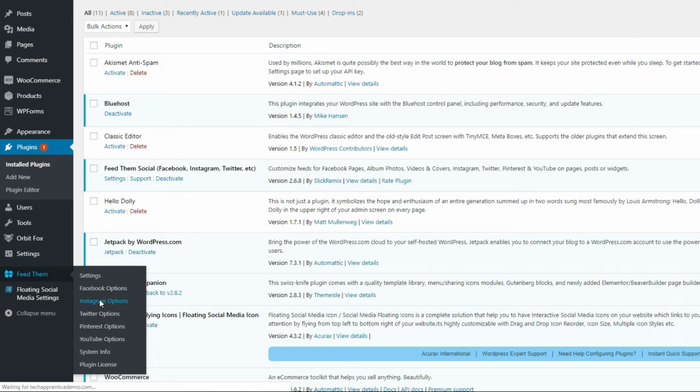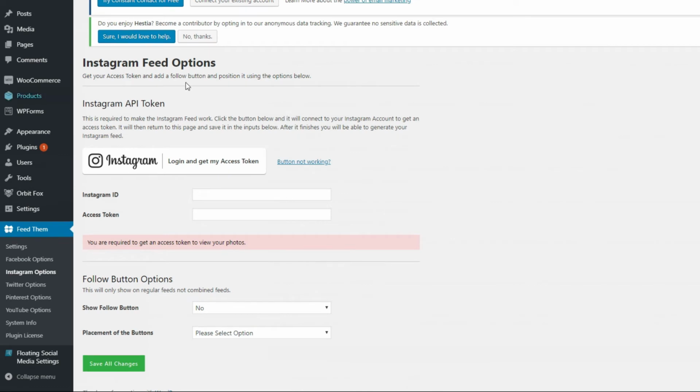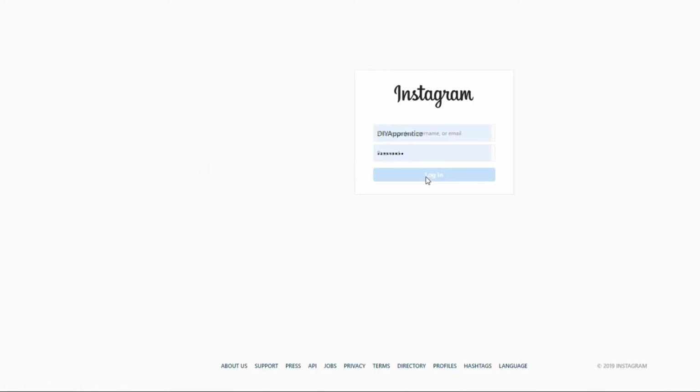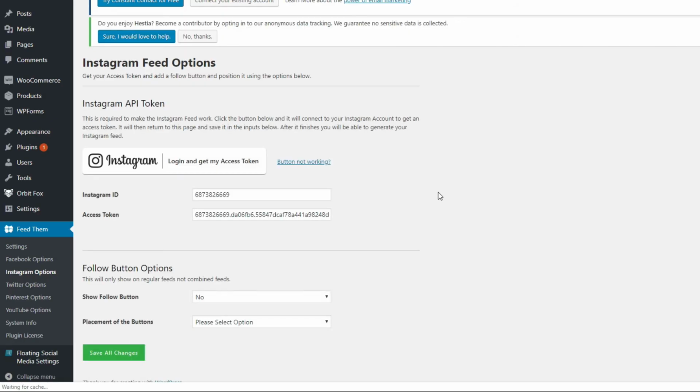So Instagram options. Now you're going to need an Instagram ID, so you're definitely going to have an Instagram account. You can log into your Instagram account to get an access token. So I'm going to do this. I'm going to have to blur out some of this, of course. So I'll log into my Instagram account. Okay, and we've got a token there when we logged in.